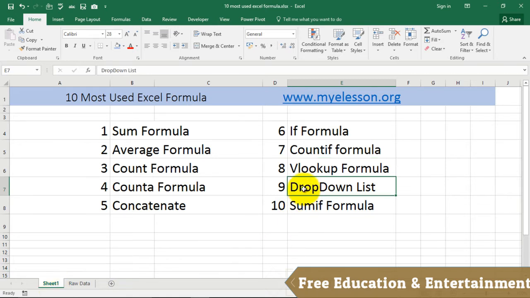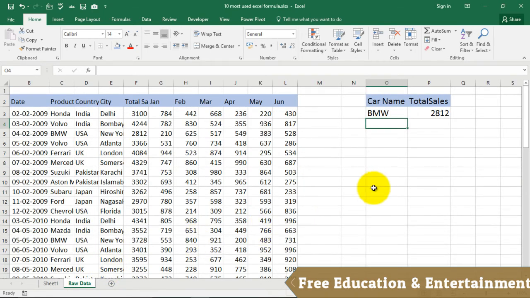And now a very important aspect, though this is not a formula, but a very important feature that is called creating a drop-down list. Now many a times while you are doing data entry, you might be required to create a drop-down list. Say over here itself, I want to create a drop-down list. So how do I do that?